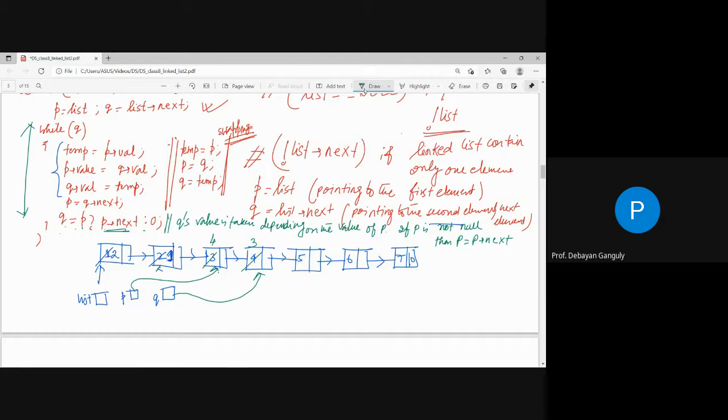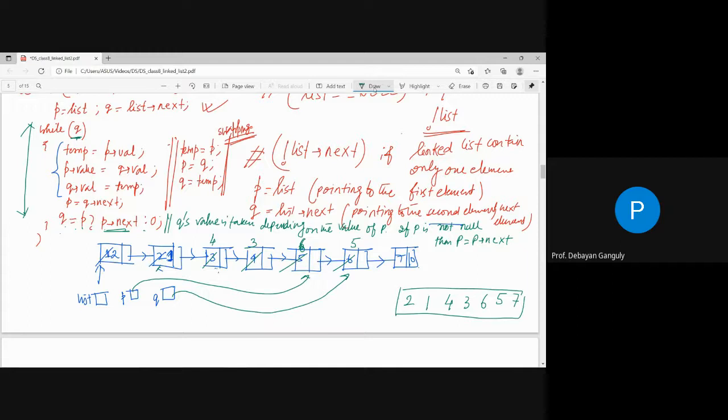That means in the next step, what will happen? In the next step, this Q will be pointing there and P will be pointing there, and again that will be swapped. That means this is 6 and this is 5. So finally Q next, you have to find the Q, then that Q will reach the null value. That means your program will stop and the output is 2 1 4 3 6 5 7. That is the corresponding output if we run this program. I think it makes sense.